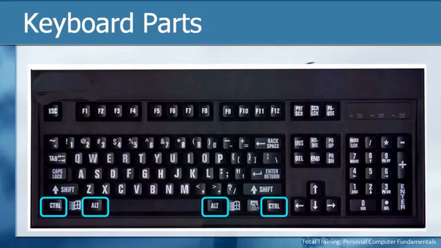These are some shortcuts that we'll go through again as we move through the course. But just so you know for now, Control and Alt are often used in combination with other keys to perform special functions.